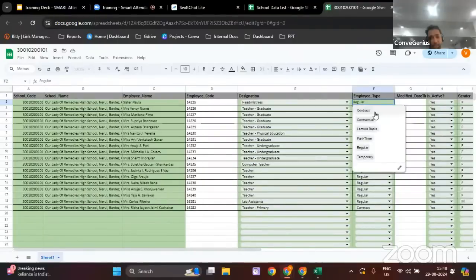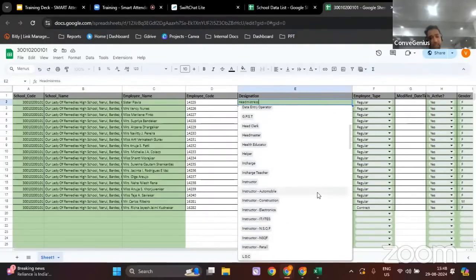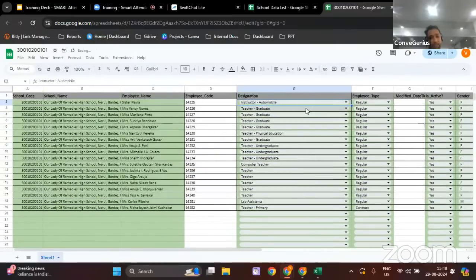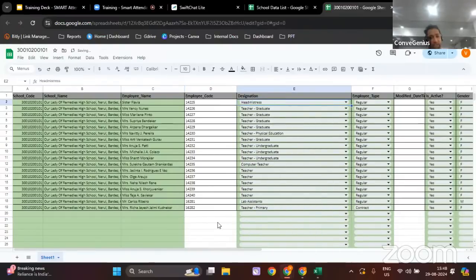Employee type, you can select it from the drop down list: contract, part-time, regular, temporary, lecture basis, etc. Designation, there's a list of designations available here. Please select a designation from the drop down list. If a designation is not available within that list, please select the most relevant designation. The employee code is a unique 5-digit code. This will be assigned by us once you update the data.